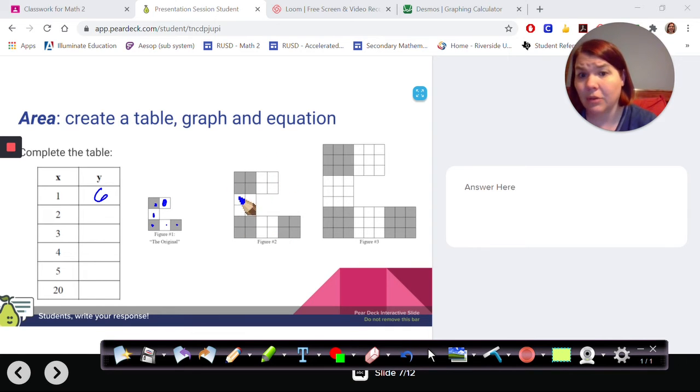It did not double, because if I just go 12. Let me just count 12. 1, 2, 3, 4, 5, 6, 7, 8, 9, 10, 11, 12. I didn't get the whole thing. So it's not doubling like it did before when it went from 14 to 28.